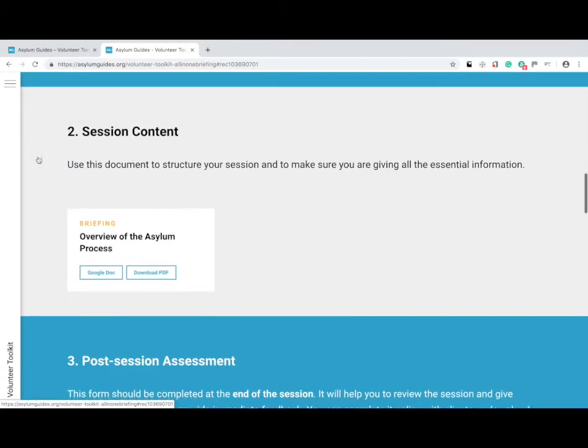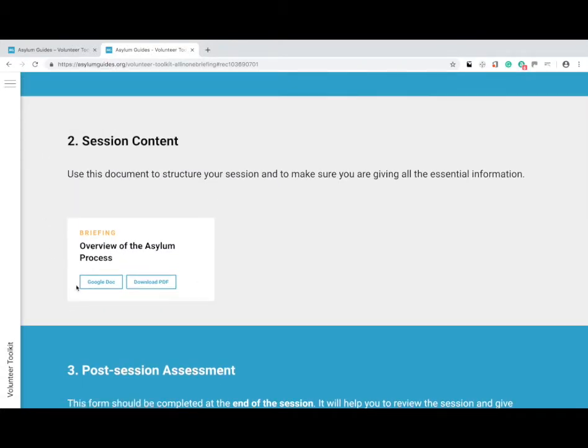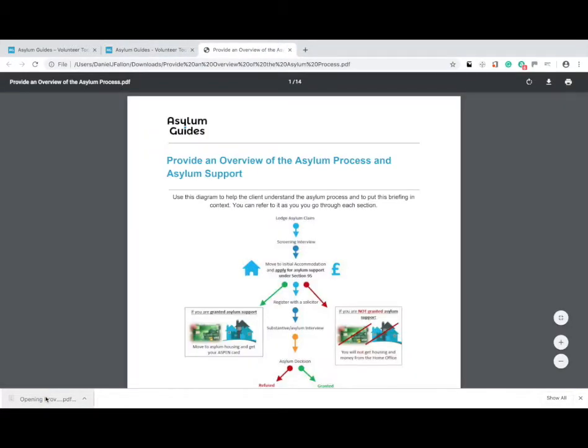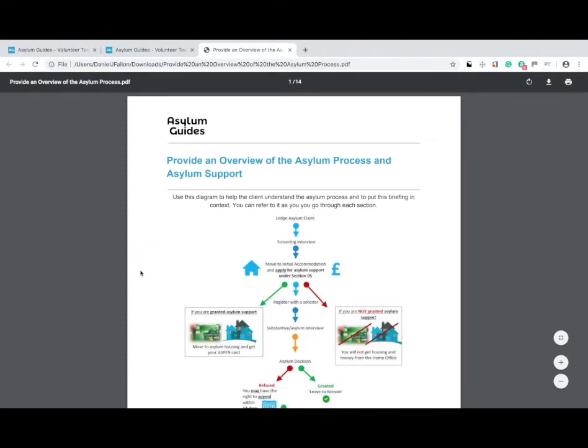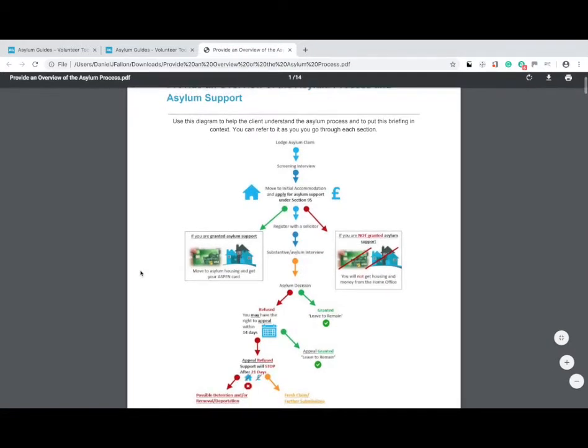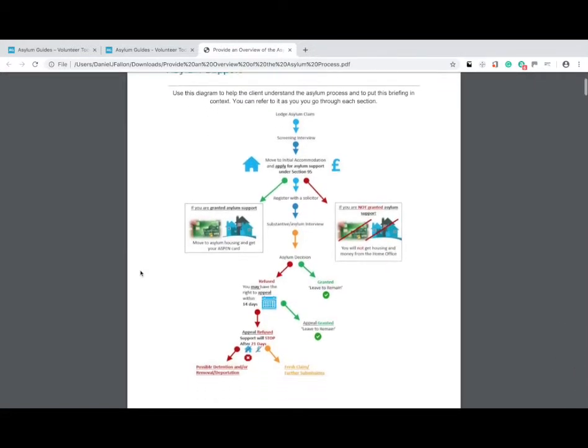Just like with the other forms and documents, you can choose to view this online as a Google Doc or download it as a PDF for printing. This is the information that you will be delivering to clients. You can use this document to structure your session and to make sure you're getting across all the information in the correct way. The information in the one-time briefing will provide people with an overview of the asylum process.